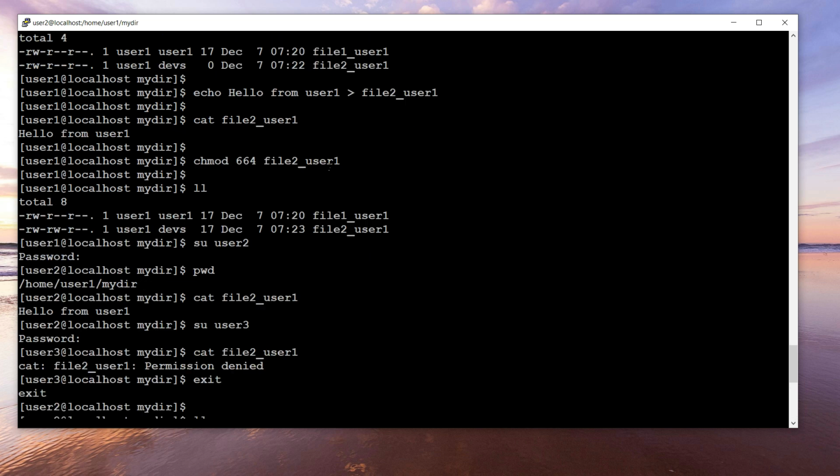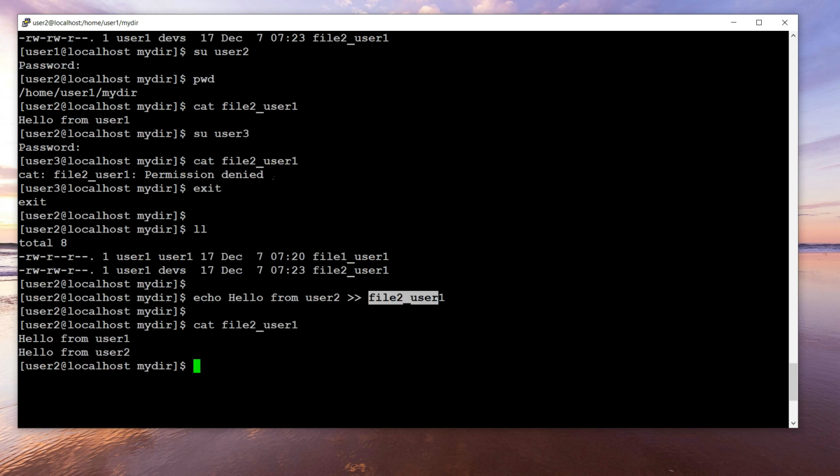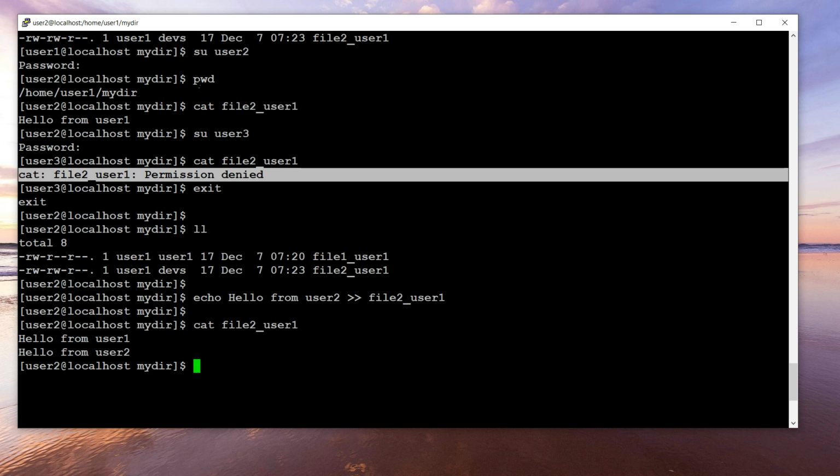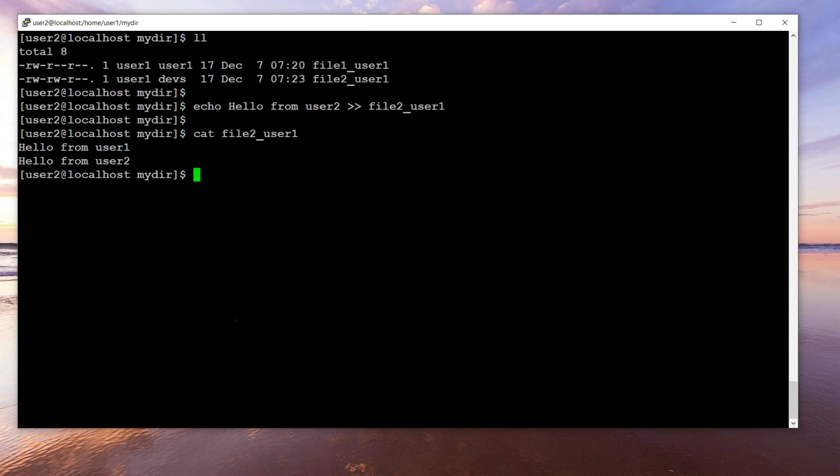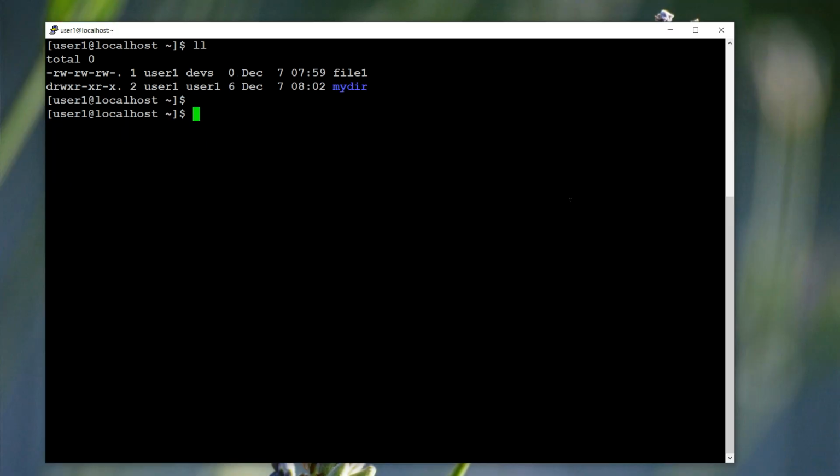But as we've seen earlier, user3 cannot access this file because it is not in the devs group, and the devs group is the group owner of this file, and the devs group has only user1 and user2. So user3 cannot access or read or write this file.